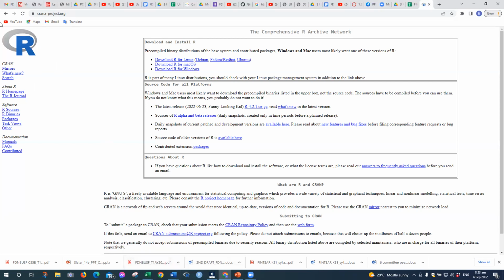Okay? That's the logo of R. And you can find here several information. So, hindi tayo makukulangan ng information. Sobra-sobra nga. No? Sobra-sobra.